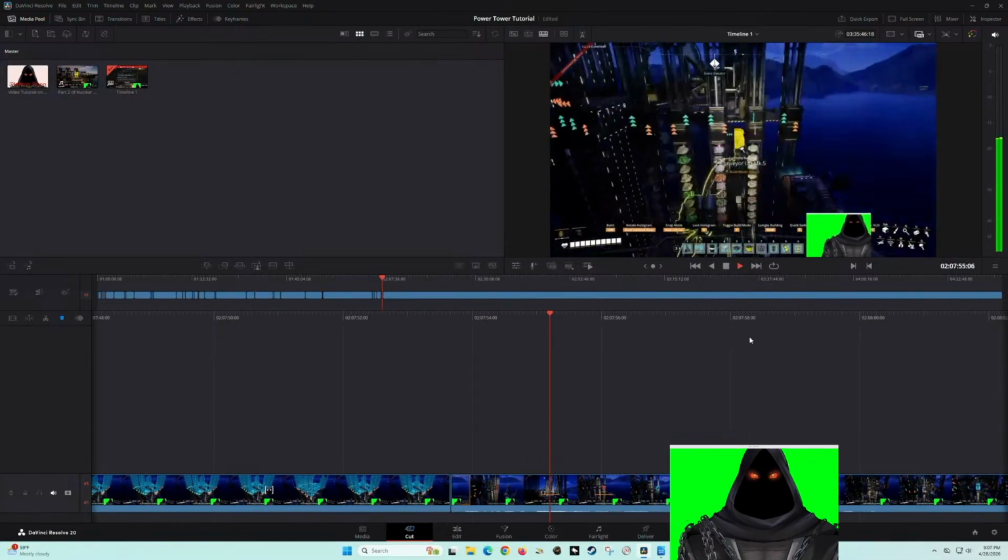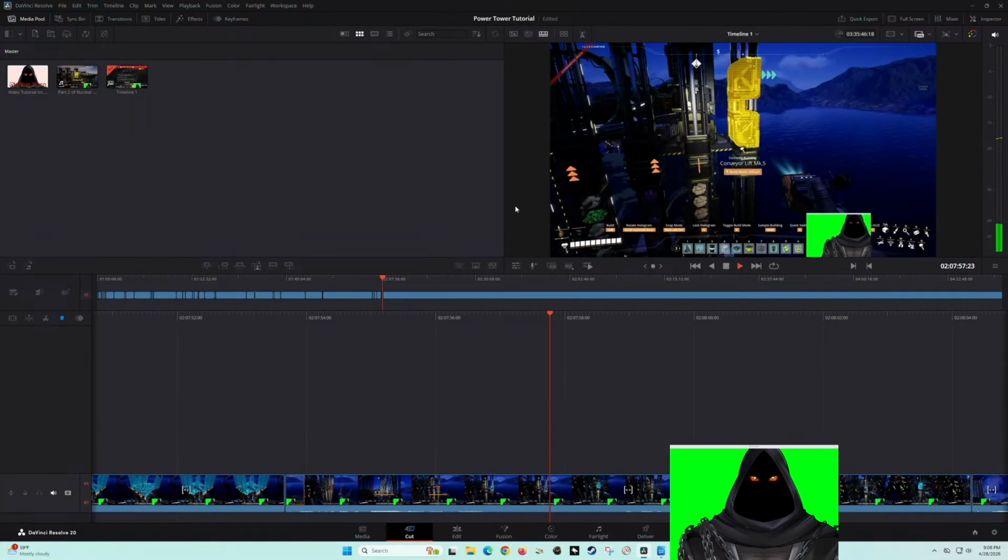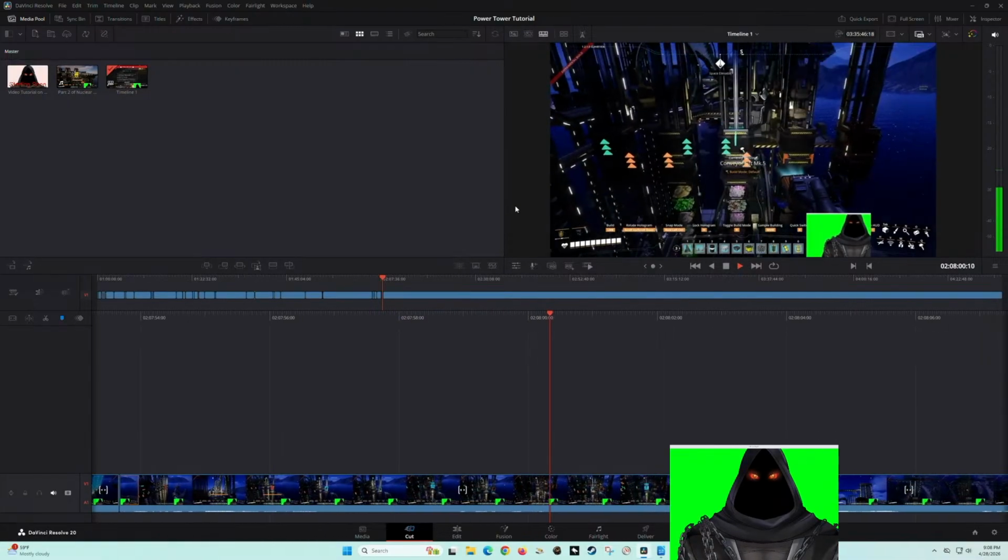Alright, we just connected the power, and now we're going to connect all these lifts.